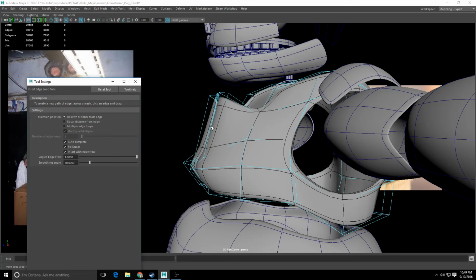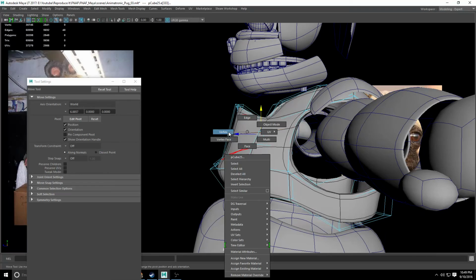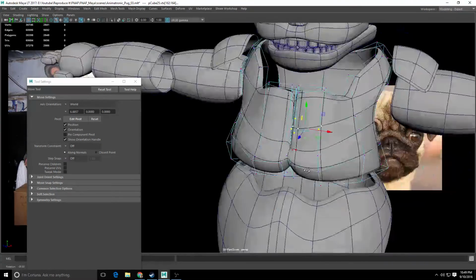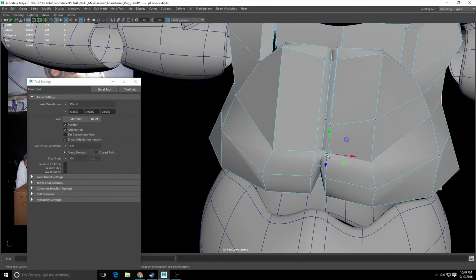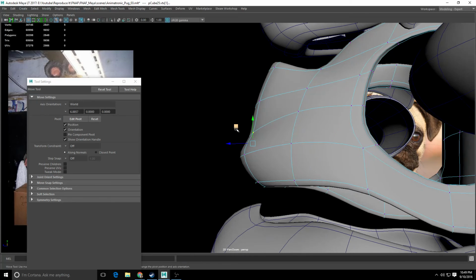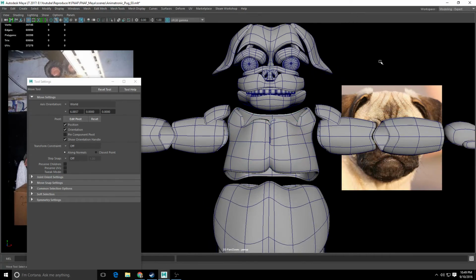Let's do insert with edge flow. Put it in somewhere around there. And grab these verts right here and just pull them out. Ooh, geez. Even you were wrong. 1. Grab, grab, grab, grab, grab. And go back to 2. Let's go to 3 mode. And just see. I just want something a little bit smoother for that chest area. Alright, we'll go with that.